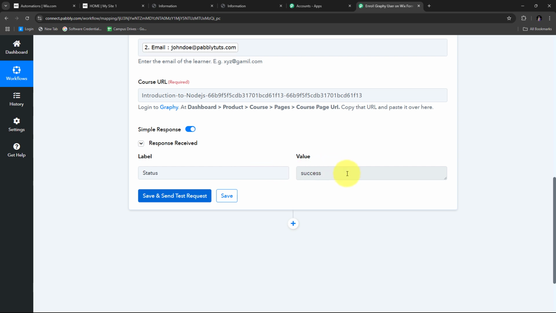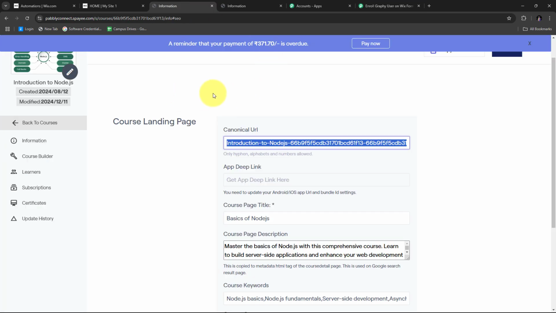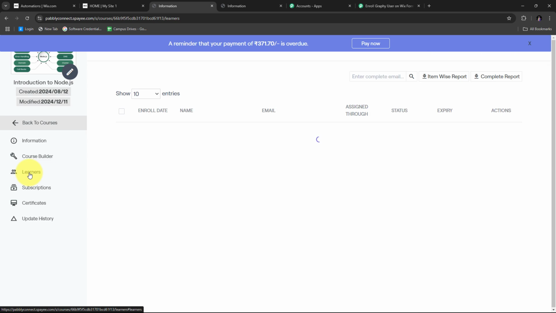And here we can see I have received this response. So this is a positive response, and this means that I have successfully enrolled my user in my course in Graphy. So here I have created this enrollment by using all the detail of my Wix Form submission. And to check whether I have enrolled this user in my course or not, let me take you to Graphy. And here in Graphy, I'm going to go to Learners.